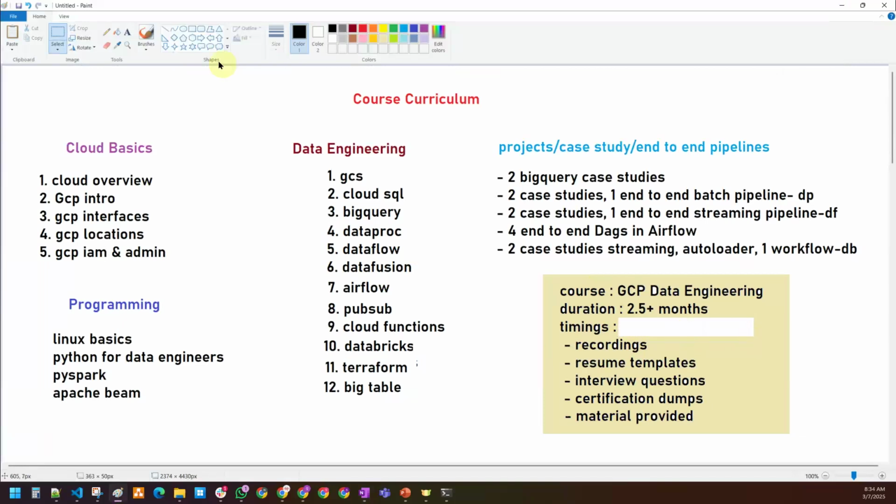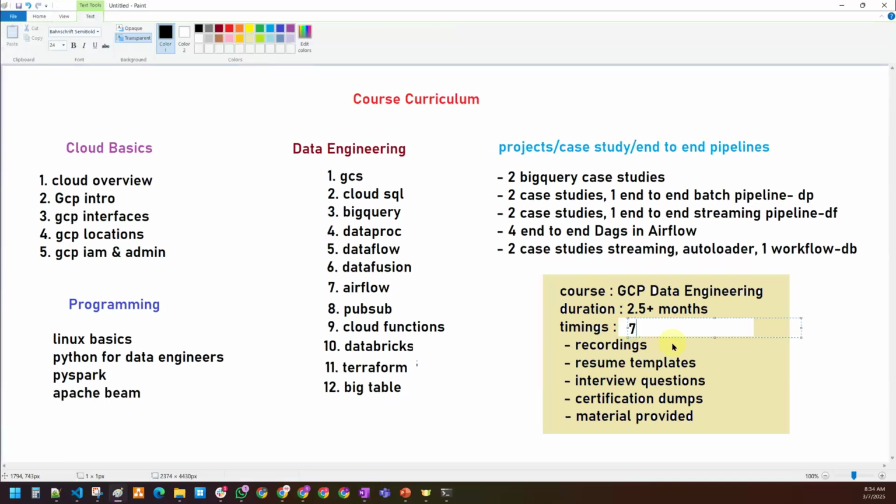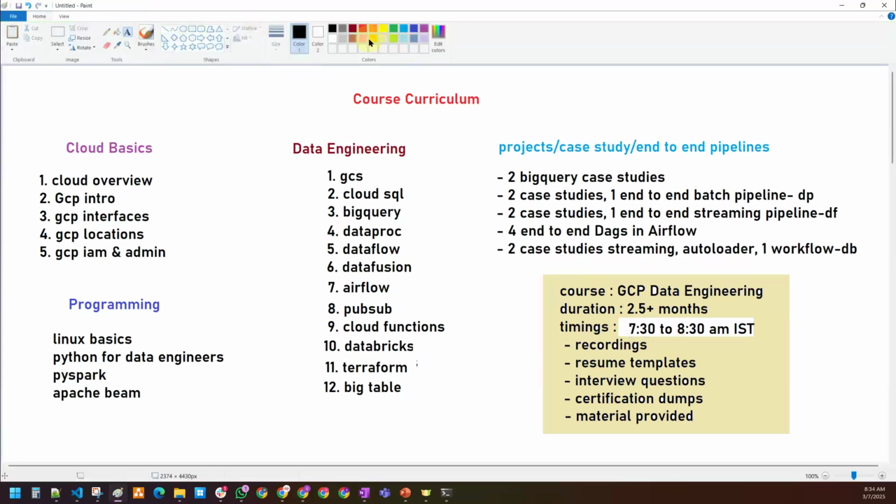The only change here is the timings, guys. You can see the timings: 7:30 to 8:30 AM IST, Indian Standard Time, Monday to Friday. So this is something that I would like to tell you. Other than that, everything is correct.